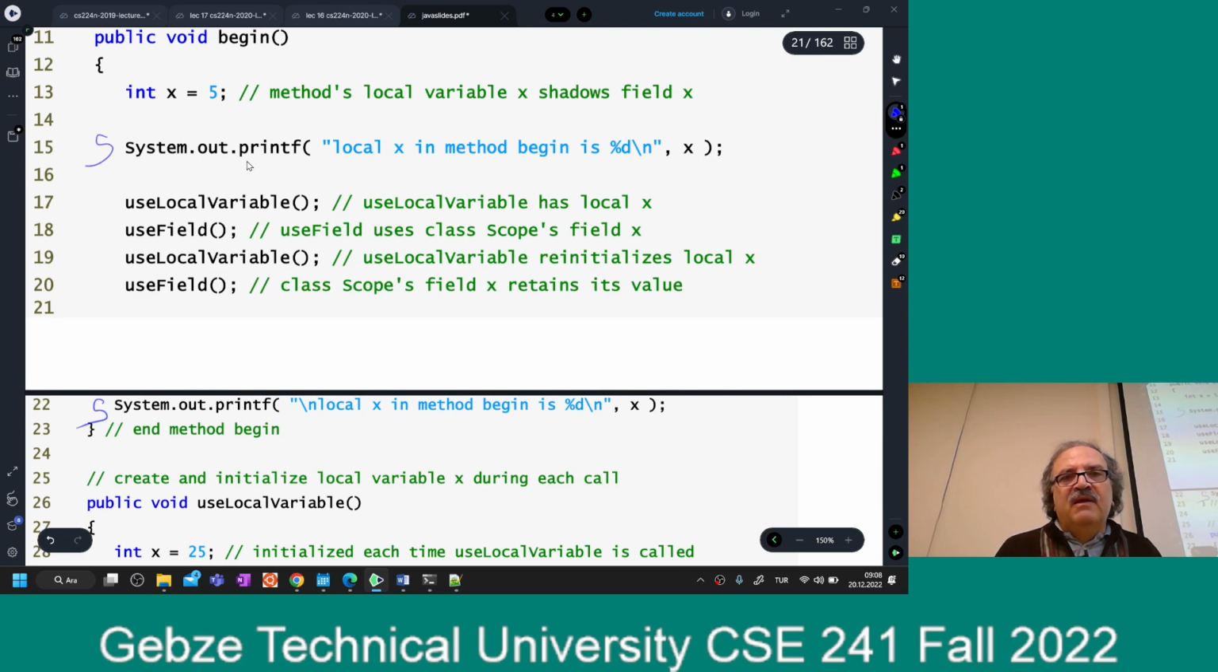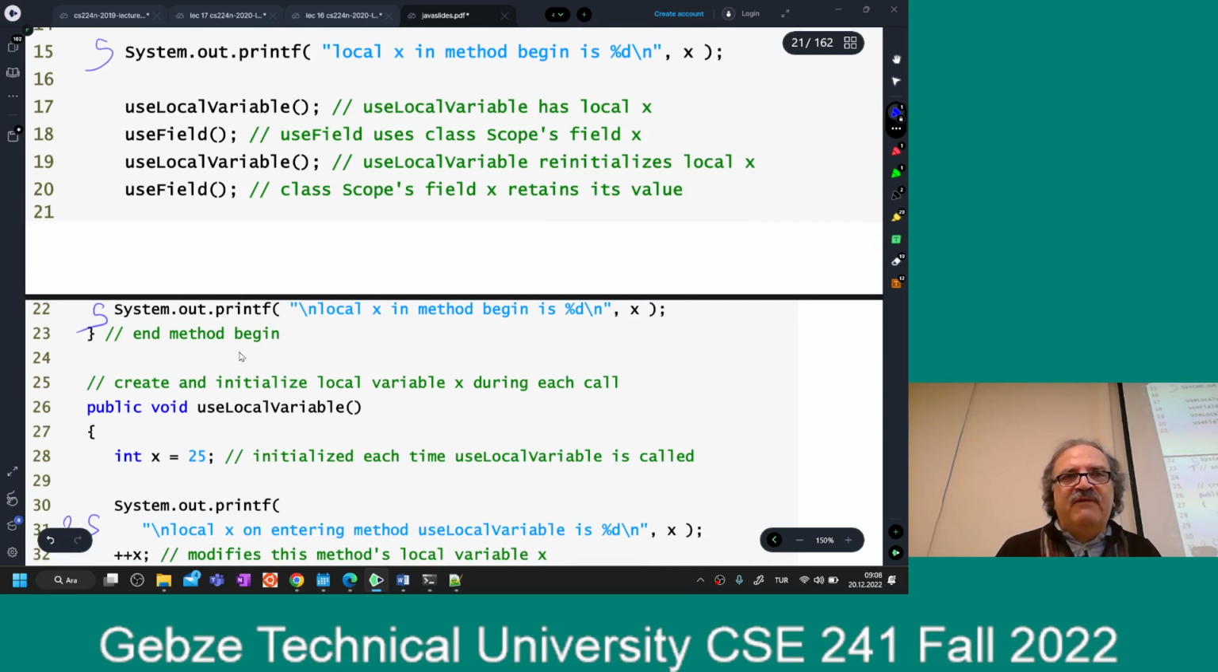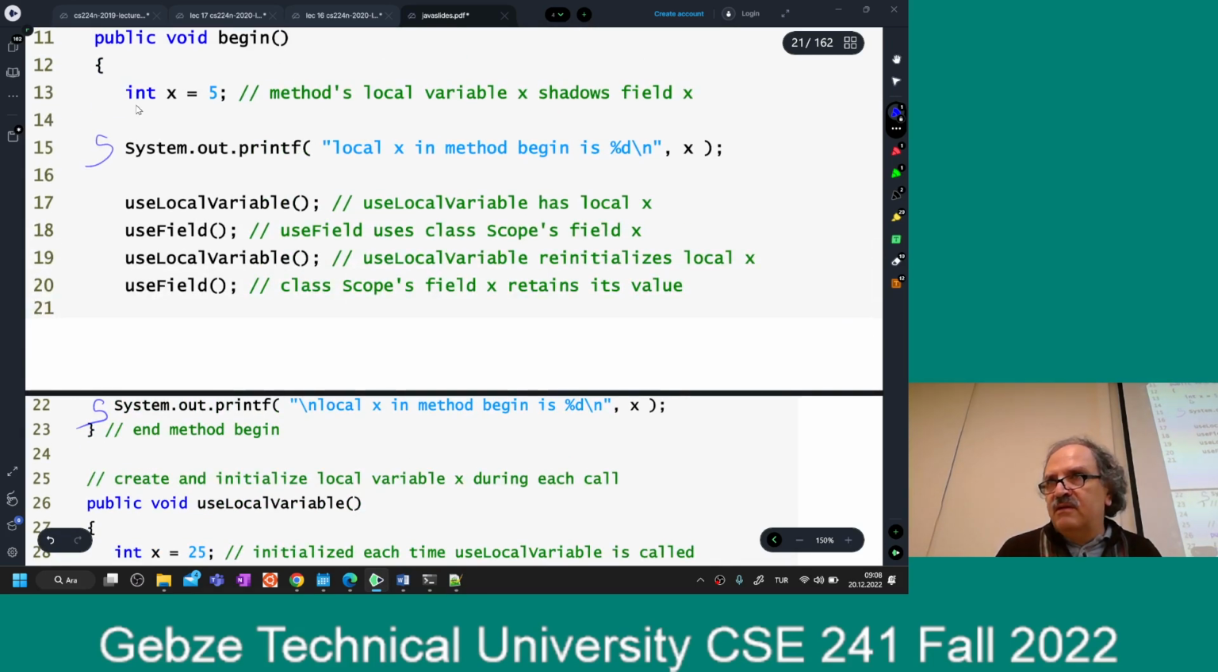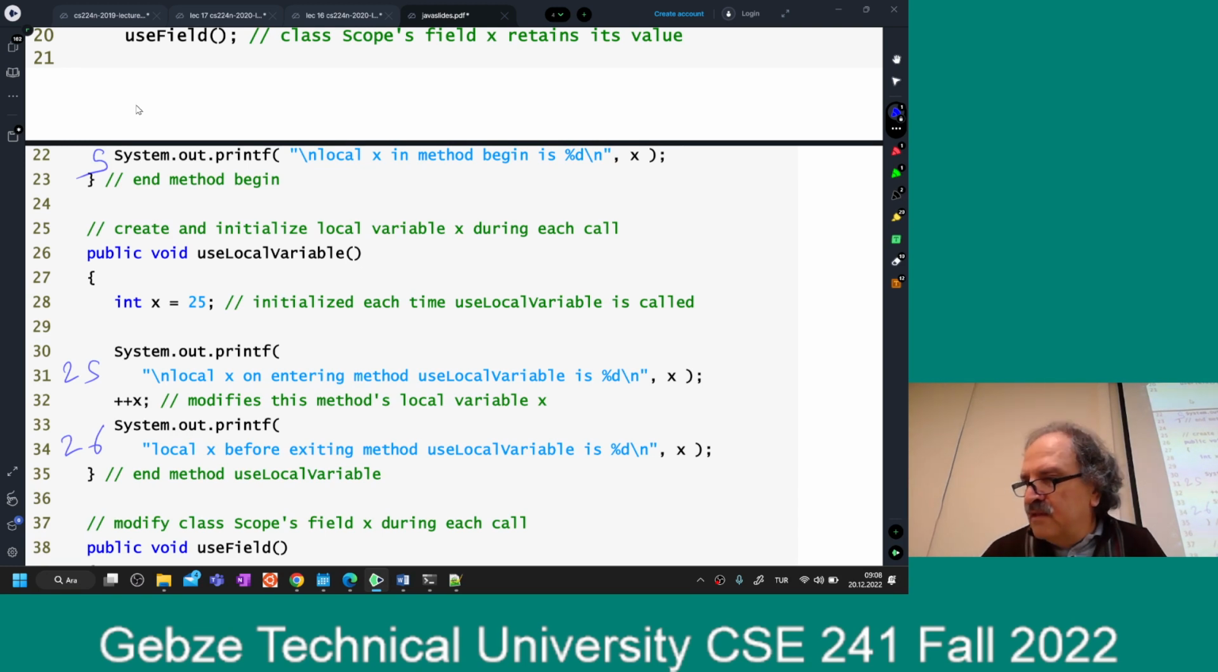No. To shadow something, you have to have access to it, right? At line 28, I don't have access to line 13. Because I have a method, I am calling another method. Remember, methods don't have access to other methods' local variables.